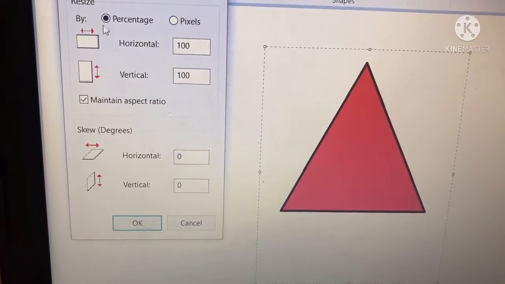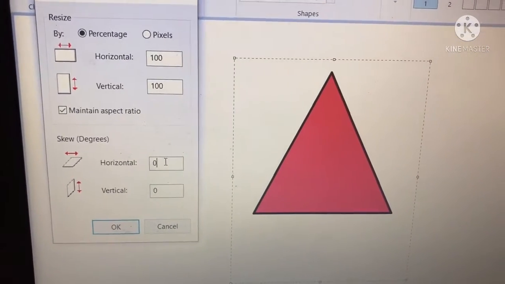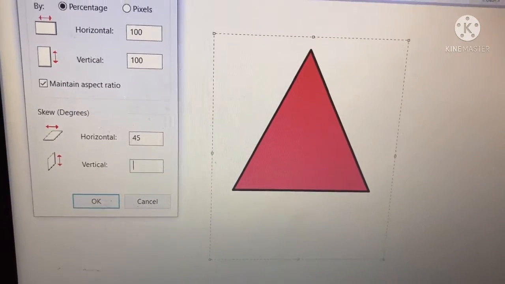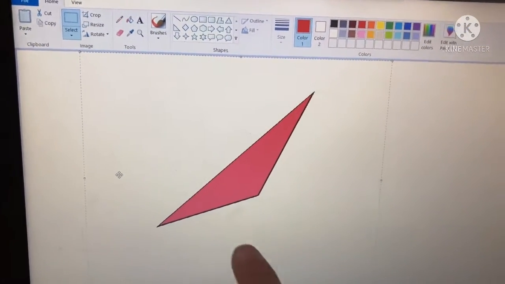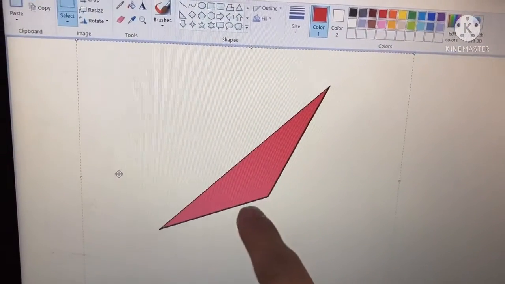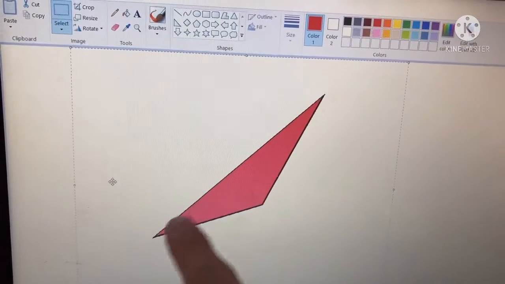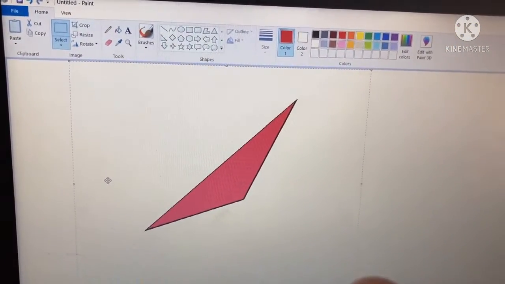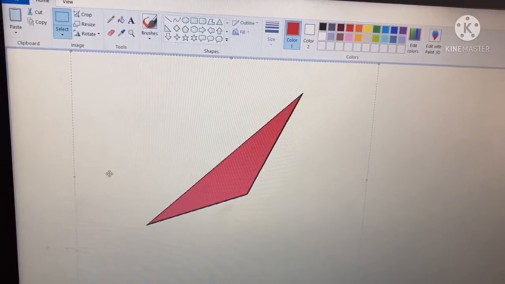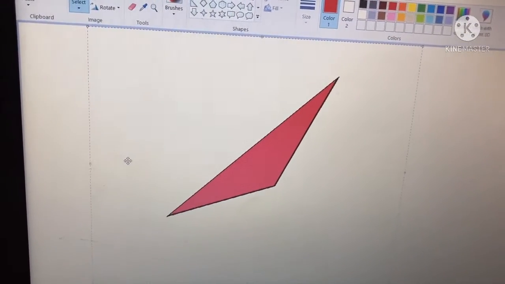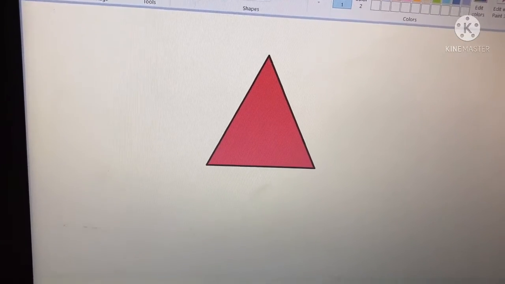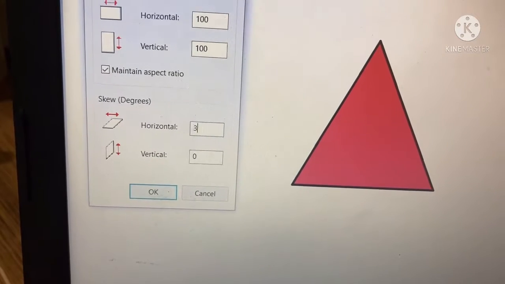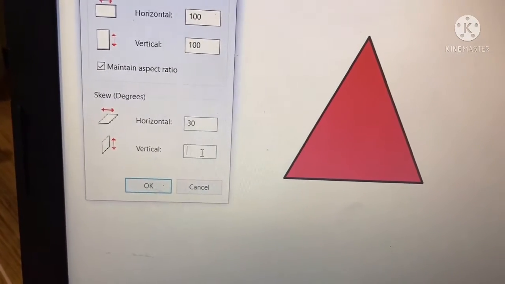If I select 45 and vertical, let's say 20, that means my drawing is now at a different angle. It's not the same triangle. It is a triangle, but it's distorted, not straight, and at a different angle altogether. Similarly, if I choose different numbers, let's go with 30, and this one let's go with 10.